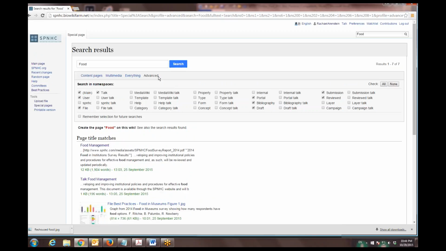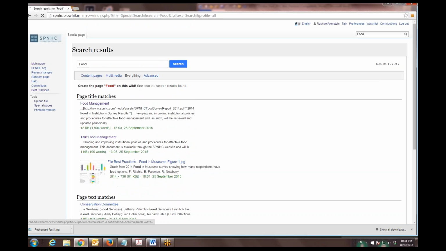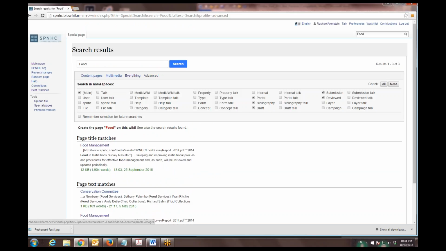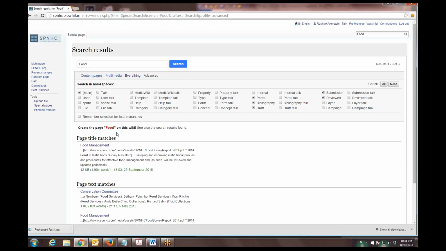So it's good to know that there's this advanced search. You can go to everything, which is less selective than advanced. But you'll see that the search function on this is actually pretty robust, as long as you know that when you're using this search window up here, it's only going to give you the main content unless you click on advanced. So that's a little bit about searching and finding your way.